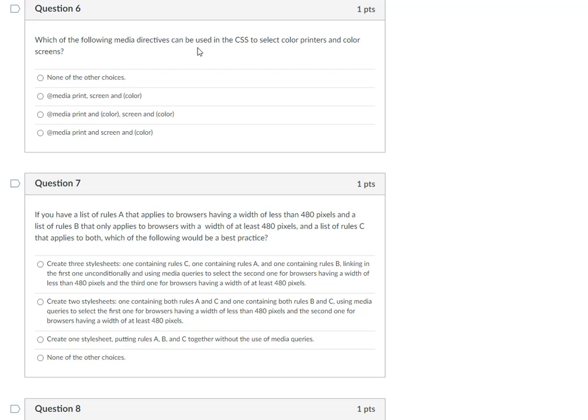Okay, which of the following media directives can be used in the CSS to select color printers and color screens? So if we want to actually select both color printers and color screens, but only color printers and color screens, we shouldn't use this first option here, because doing @media print with the comma here says that we could have monochrome print or color print, right? Either one of them would be selected, and then the other possibility is screen and color. So it wouldn't be this first option here.